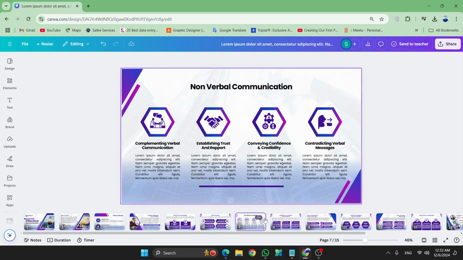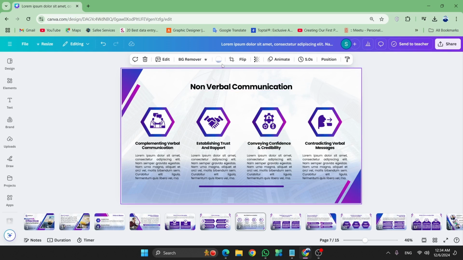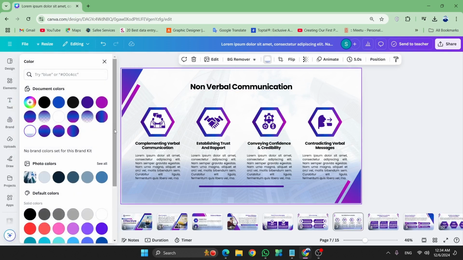As you can see, every option is provided here. If you want to change the icon or the text, you can control each and every option here. You can even change the colors as well.